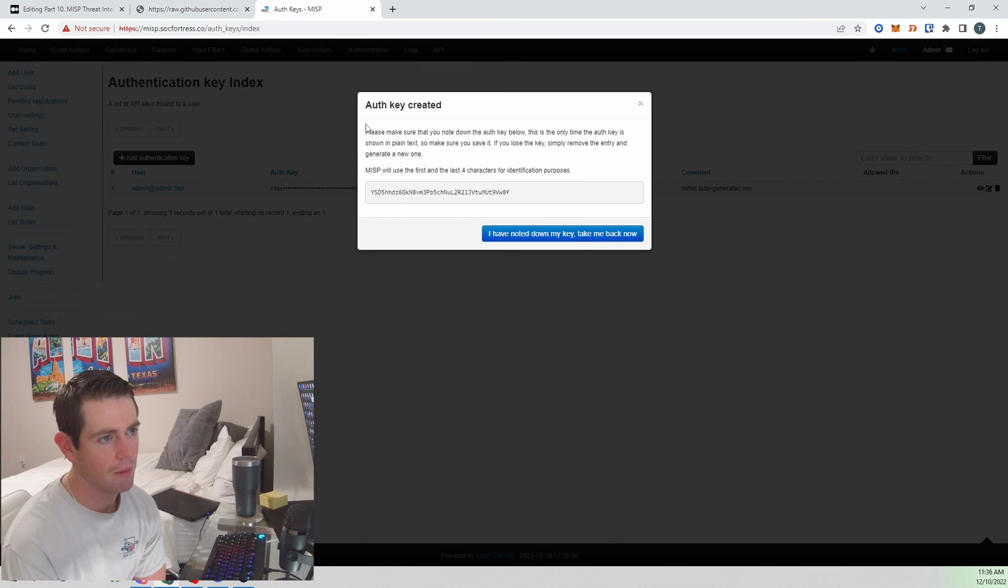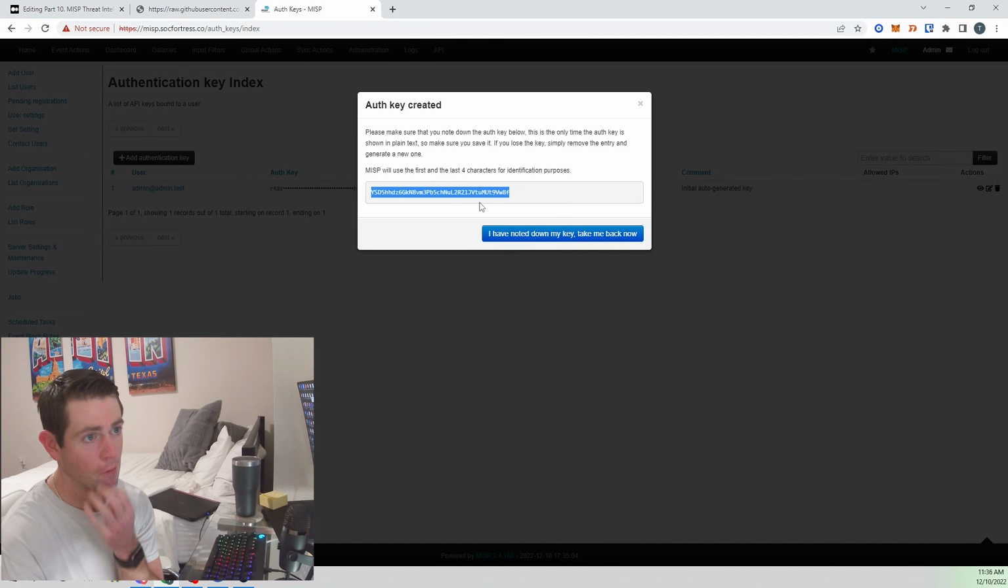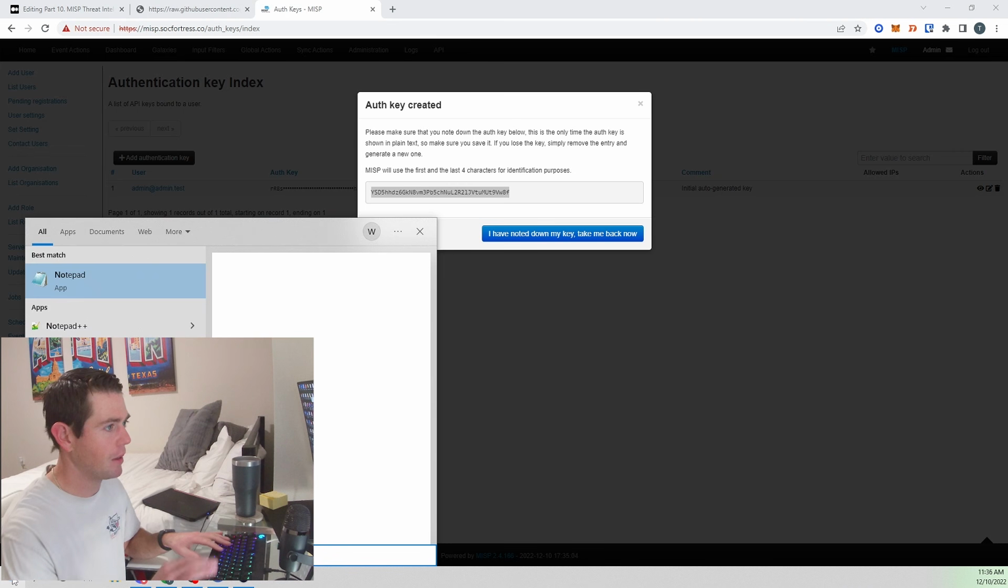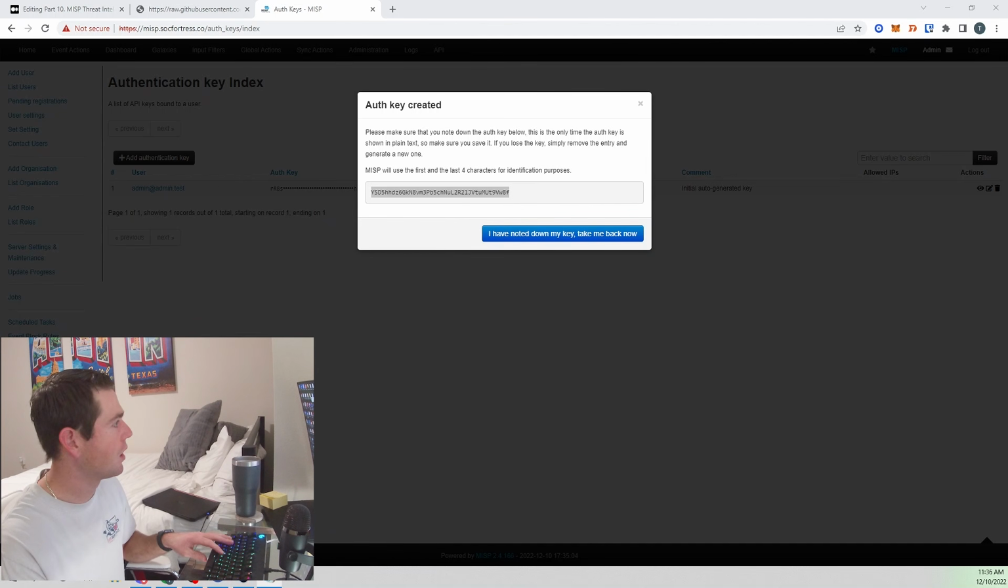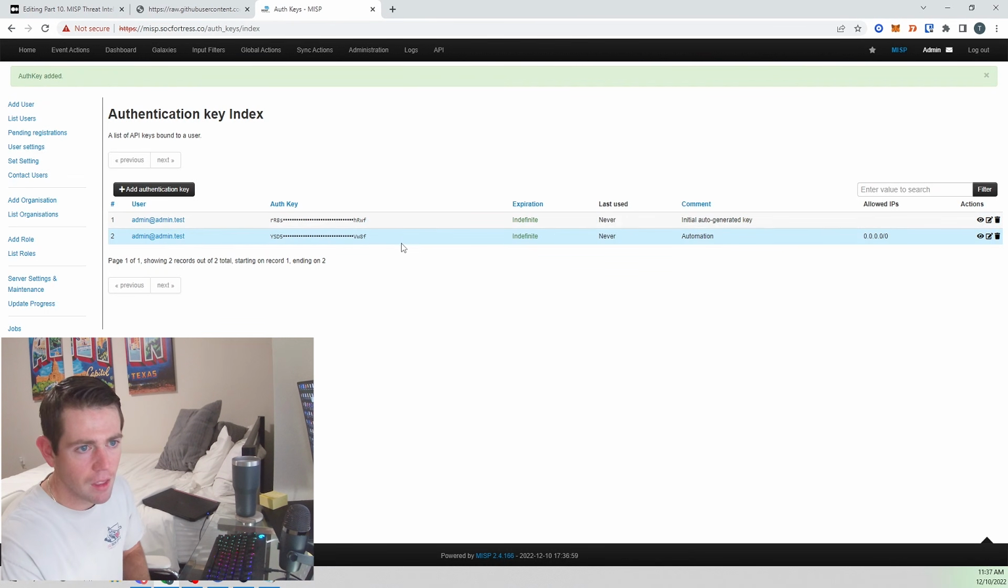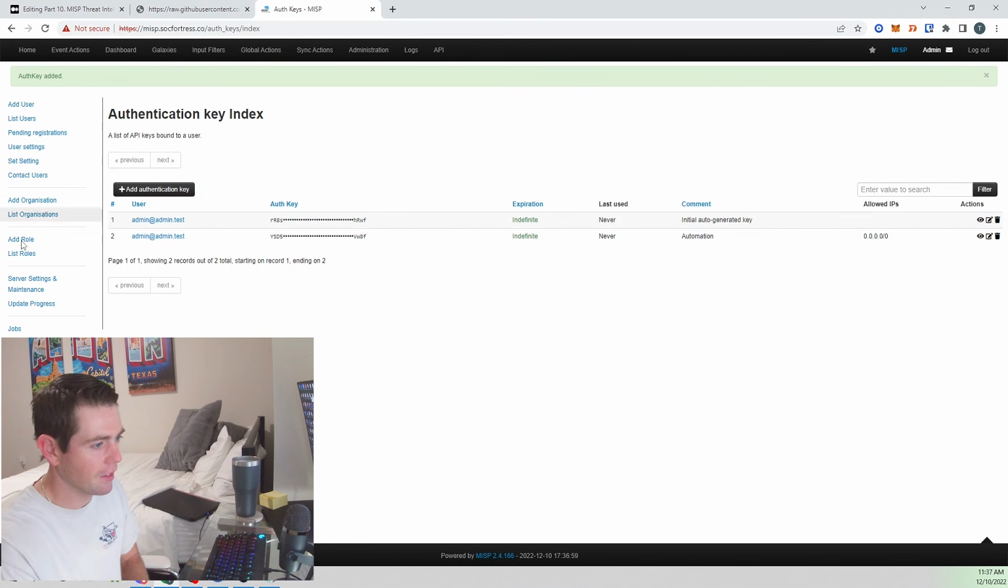So go ahead and select submit and make sure you copy down your API key. Once you select "I've noted down my API key, take me back now," you won't be able to retrieve the API key again, so do make sure you copy it and store it somewhere. I'm just going to throw it in Notepad here on the side. So I'll select that. We see, okay, all that looks good.